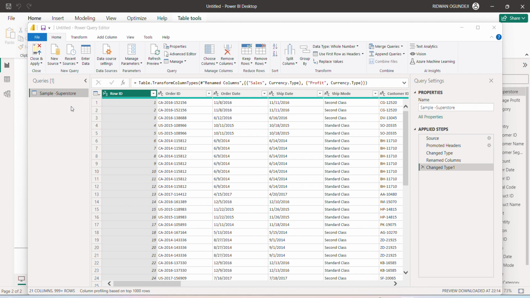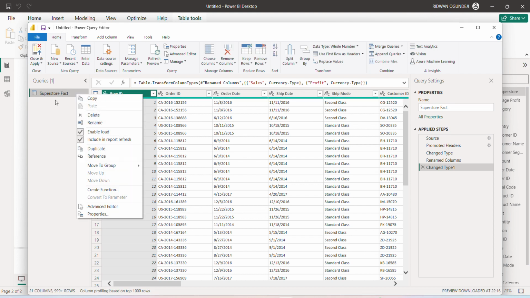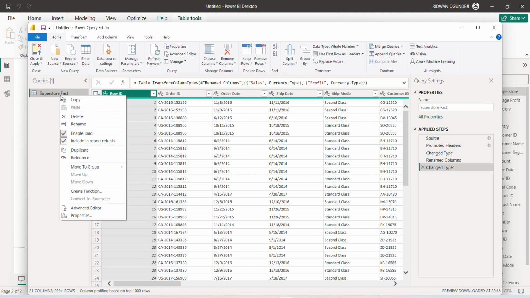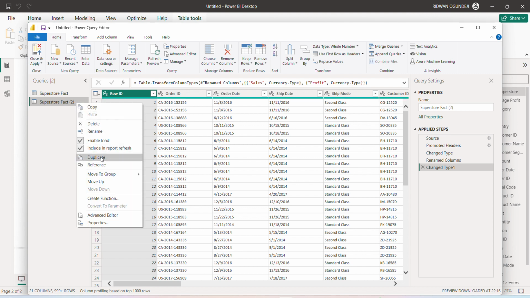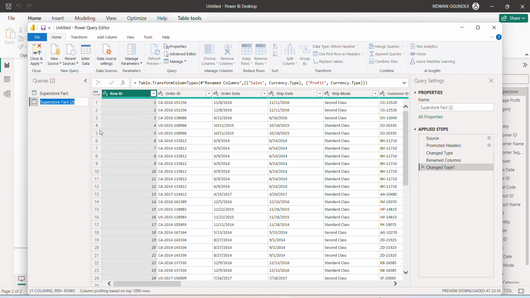So in the Power Query editor, first thing we want to do now is to rename the table and call it the superstore fact, enter. Then we want to now duplicate this table by right clicking on this and click on duplicate. Then we'll now rename it by right clicking on the new table and rename.